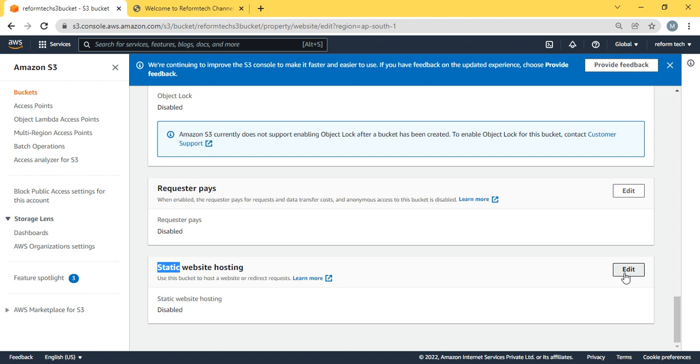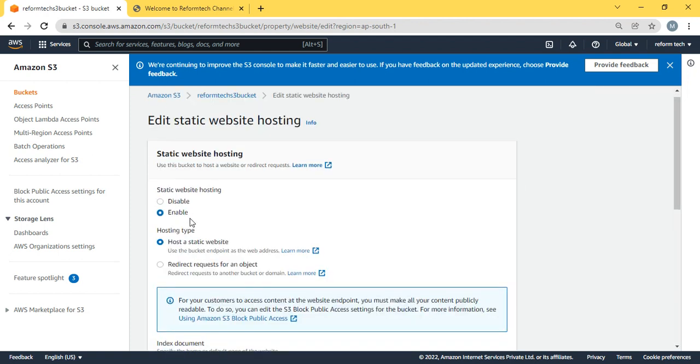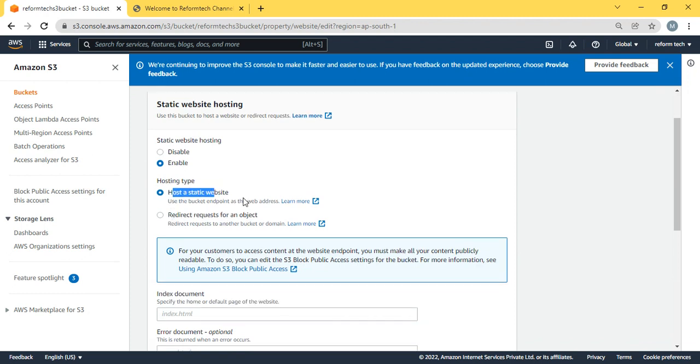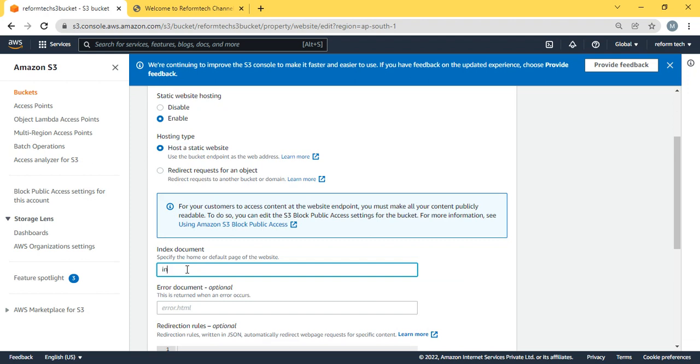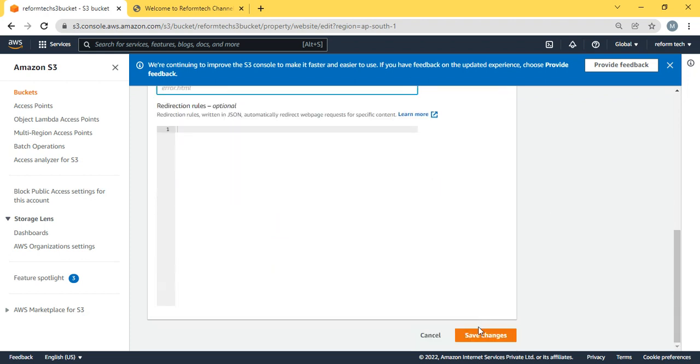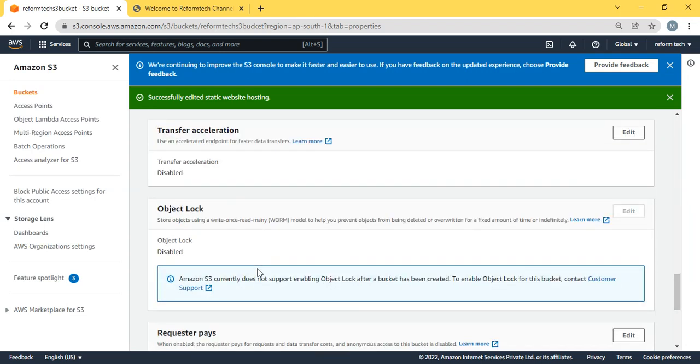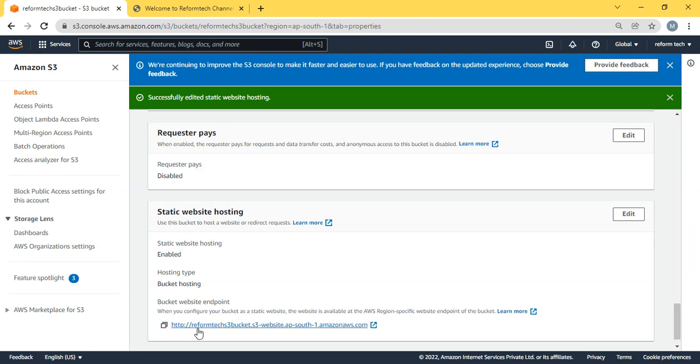I'll say edit, and I will click on enable, and it is asking whether you are hosting a static website or redirecting requests for an object. I'll say host a static website, and you have to give the index.html. You have to name it as index.html here, and you have to make sure that index.html is also there in your bucket. If you have an error.html, yes, you can name that also, but for now I do not have it, so I'll leave it empty, and I will save this change. Once you save this change, if you scroll down in the static web hosting, you will see a link that is provided.